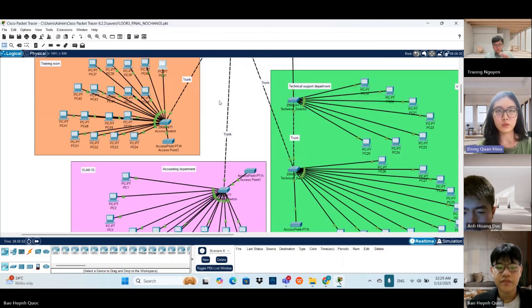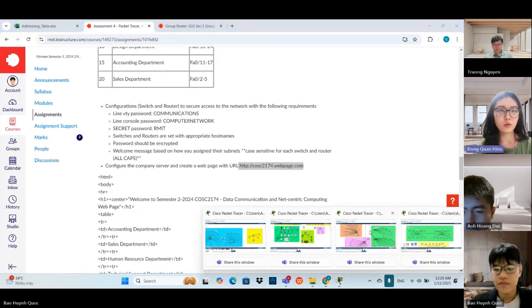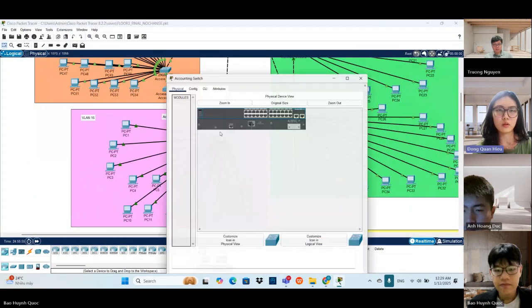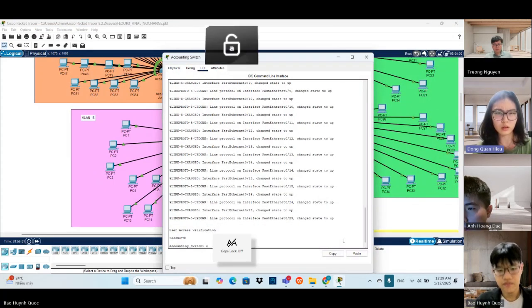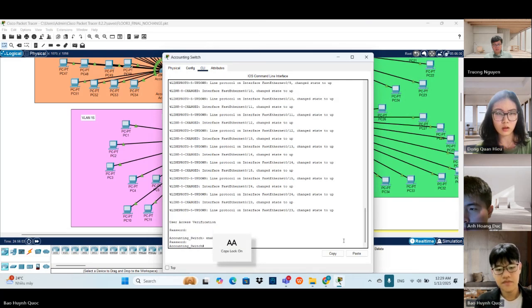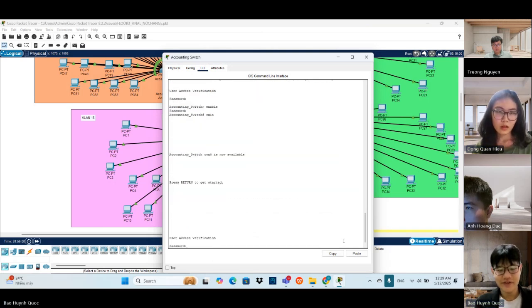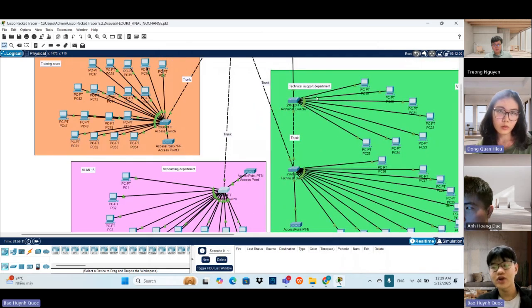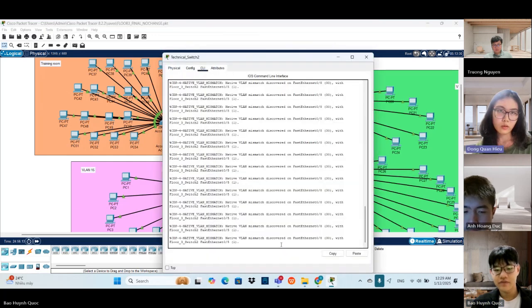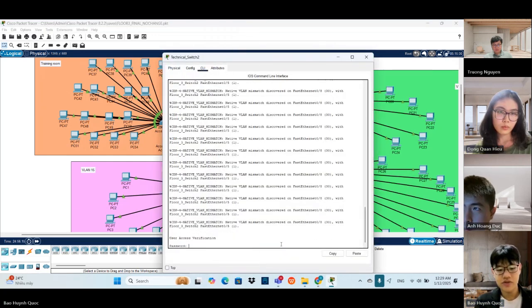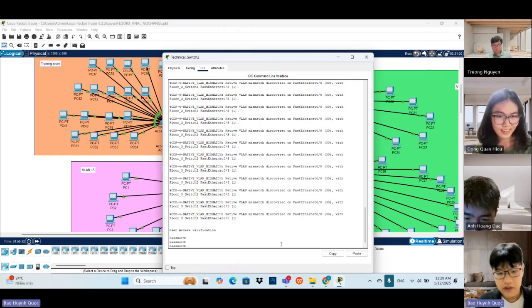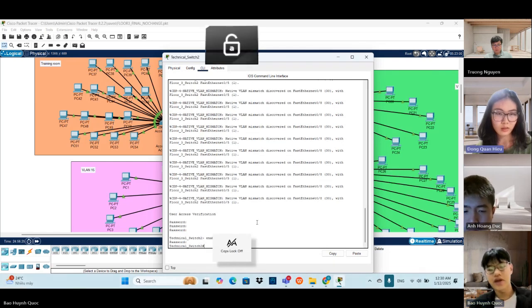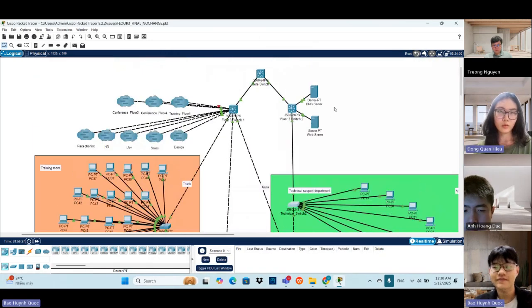Let's move on to the switches. The switches are all assigned a password. So let's randomly choose one and go to the CLI to see. The secret password is RMIT. Yes. Let's try a technical support one. Okay, communication and RMIT. Okay, wow, it worked properly.